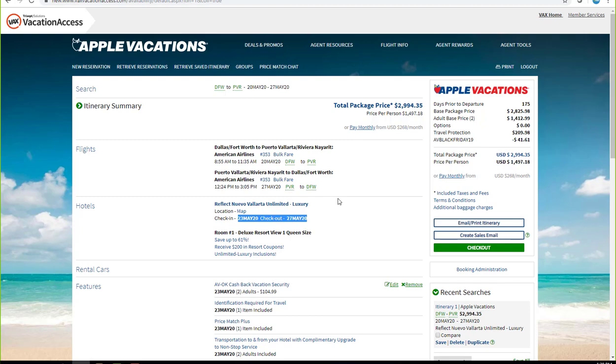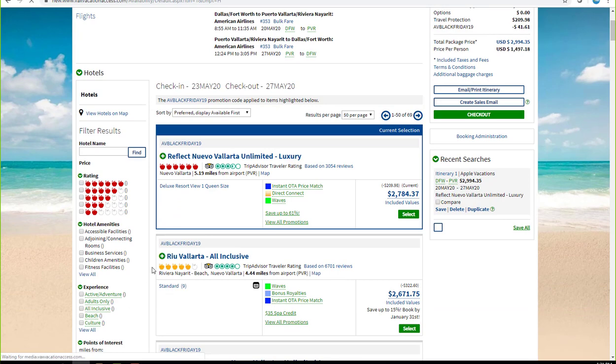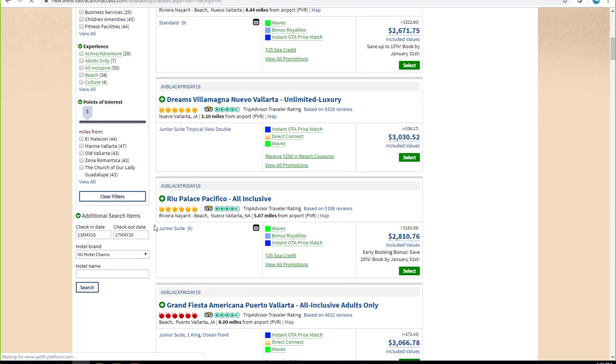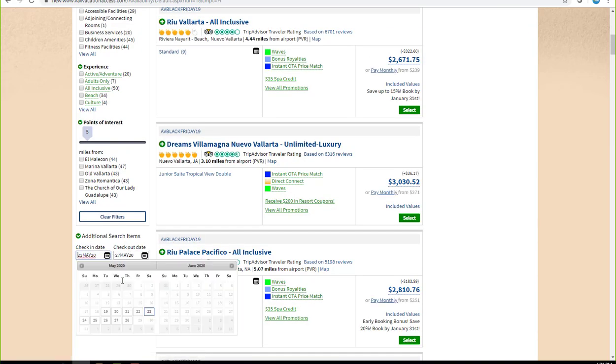All right, so let's say we forgot to do that at our initial search page. Well, you can still offset them within this search. And all you have to do is go to hotels and scroll down. So on your left-hand side under your hotel filters, you'll see additional search items. And from here, you'll see the calendar will pull up in just a second. And from here, you can offset your hotel dates. You won't be able to have more nights hotel than airfare, though. So just keep that in mind. You can only have less amount of nights for your hotel.